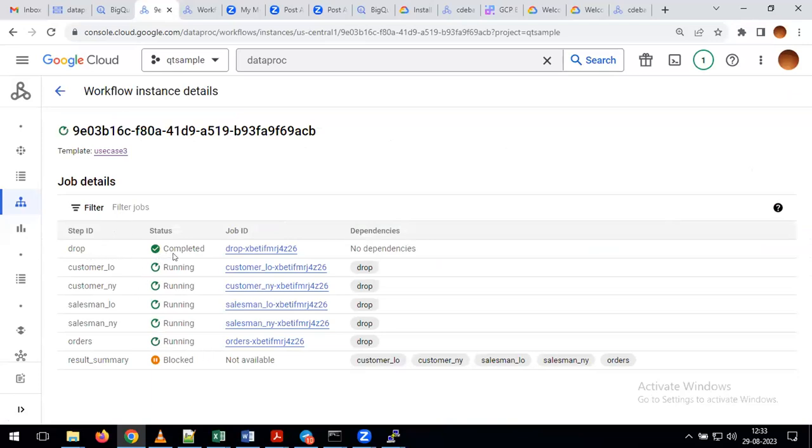See, the first one is completed. After that, all the remaining jobs are running, Andy. If you observe here, coming to result summary, is it running? When will the result summary trigger? After completion of the above 5 jobs, then only it is going to trigger, Andy.